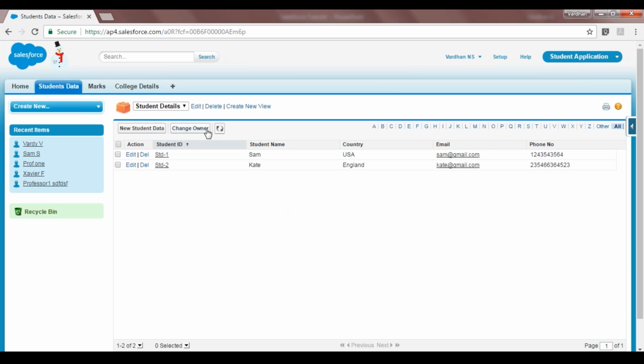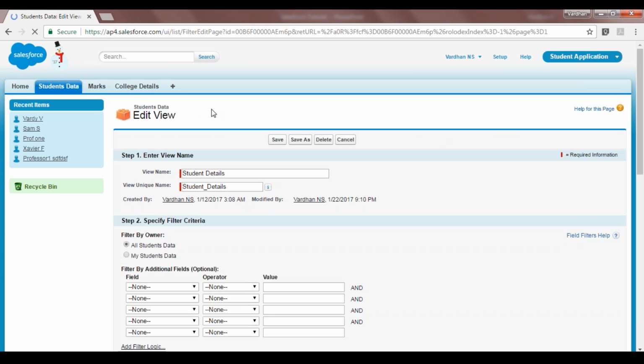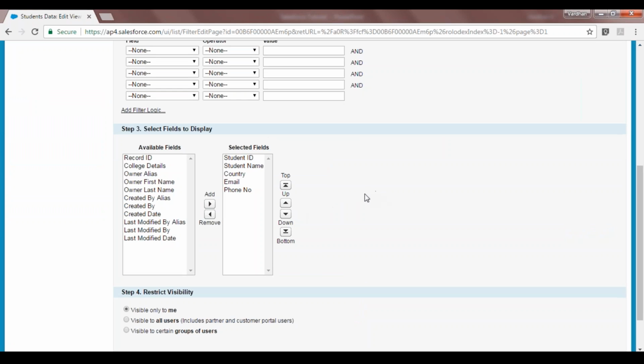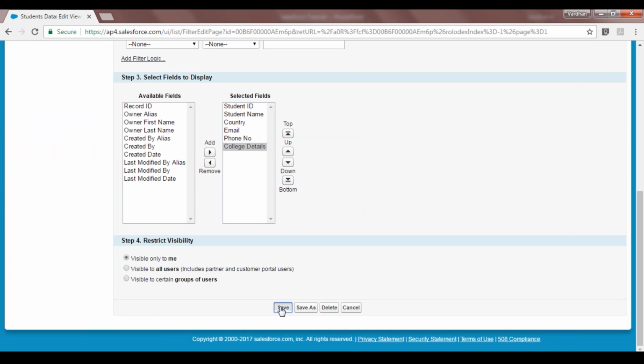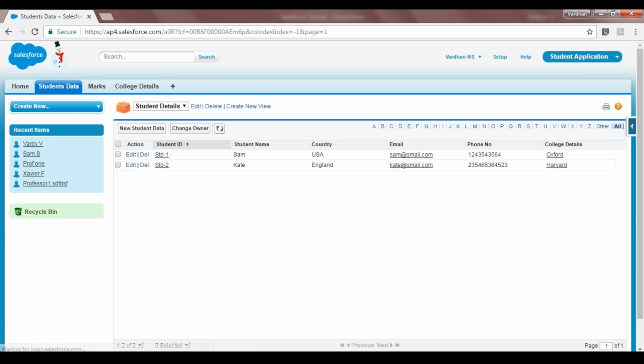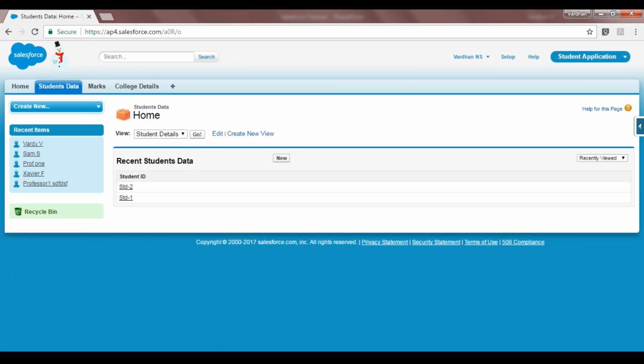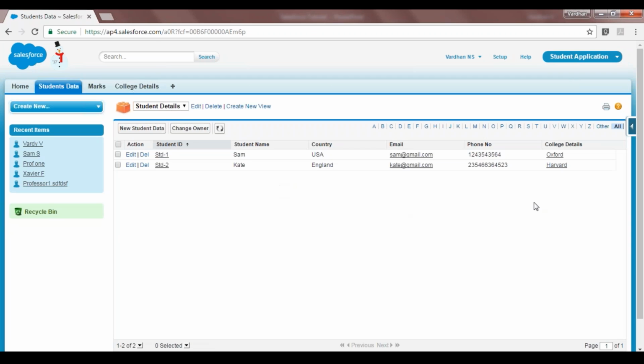To add it here, let me go to edit, and here let me come down, and you can see college details here. I'm going to add this and then save this. So as expected, we have the college details field also over here. So we have the details of which college the student went to. When I click on the student's data and when I modify this view, I get all the details here.